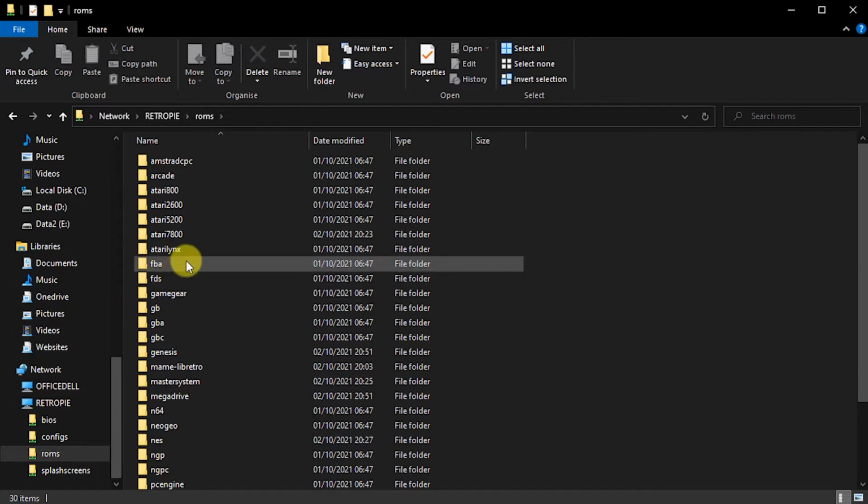Now RetroPie also supports lots of other systems, but they are not installed as default. We have to install those manually. And you'll see here that there's no Commodore 64 folder for us to put our games into.